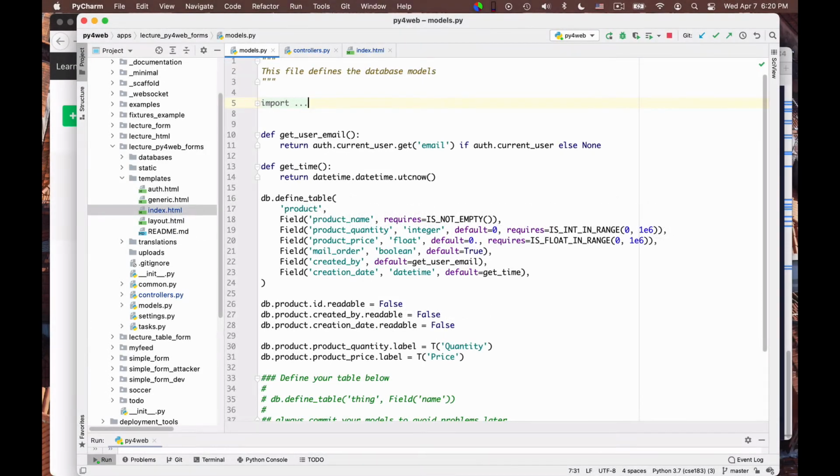So we have here our database table for products containing product name, quantity, price, mail order, etc. And I want to build an application that does the whole set of operations, adding elements to the table, displaying the whole content of the table, enabling us to edit any individual product, and also deleting them.